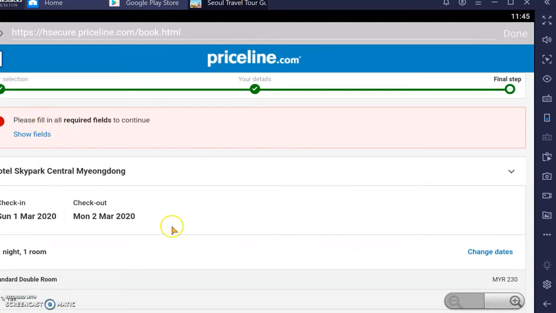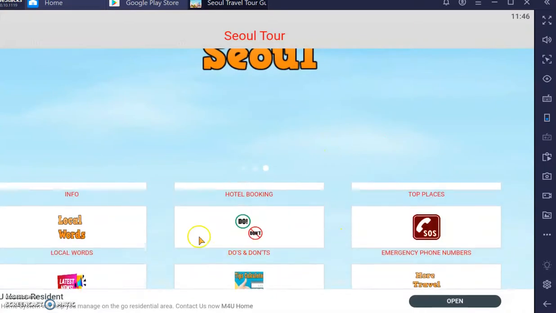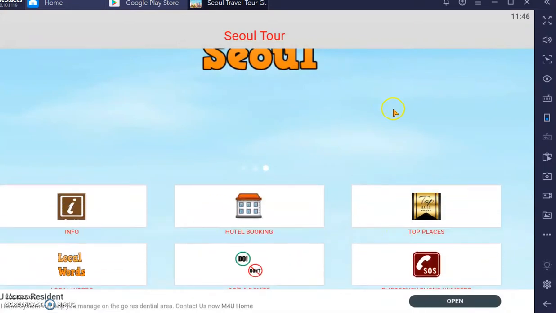I don't put my credit card information here. Okay, so make sure when you fill in the form here, you fill in all the required fields before continuing. Okay, once you have booked your hotel, then you click done to exit the hotel booking. Now you can further explore this travel tour guide mobile app here. You can click on the top places to look at the top places visited by tourists in Seoul.